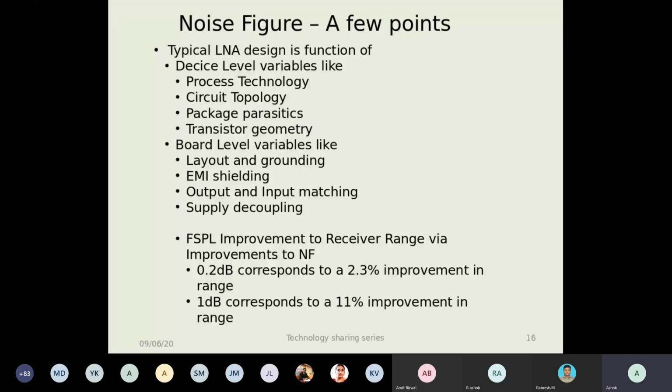These are standard techniques which people working on the PCB areas and on process technology would be aware of. And the surprising part is when you take up the FSPL, the free space path loss improvement, you will figure out that for a 0.2 dB improvement in NF, for example if it goes from 10 to 9.8, there's a 2.3% improvement in range. Similarly, if it goes from 10 to 9, which is a 1 dB improvement, there is an 11% improvement in range. So these are pretty strong numbers.